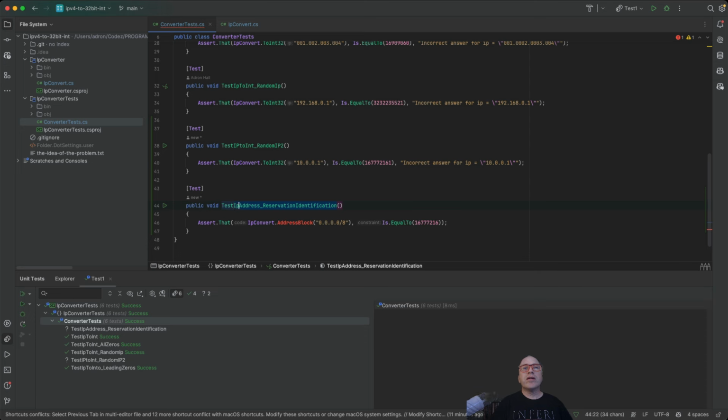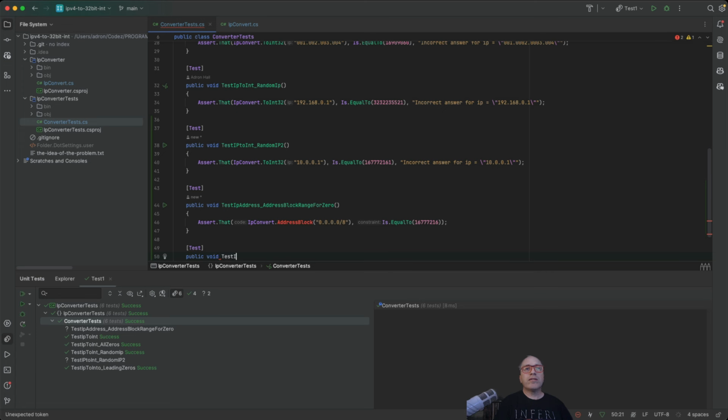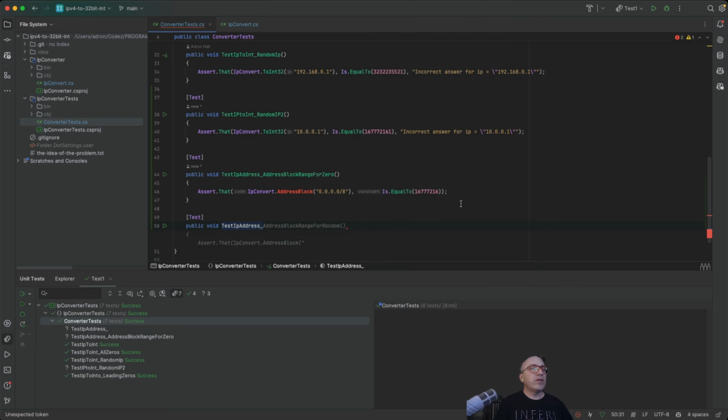We'll call this one test IP address, the address block range for 0. And then test public void test IP address. Let's do, we'll do the IP block for the IETF protocol assignments. Address block for IETF protocol assignments.